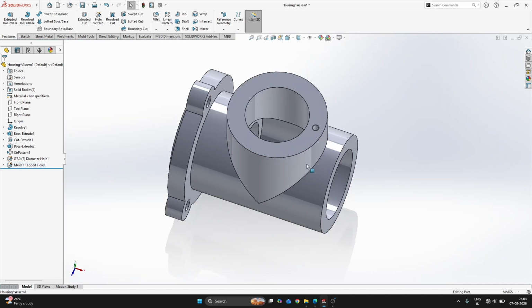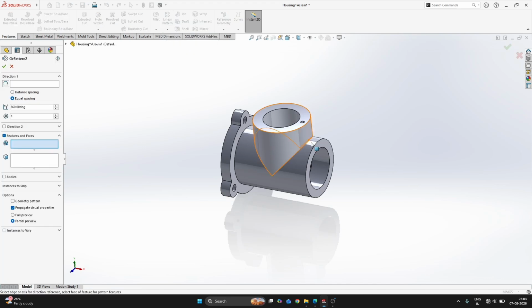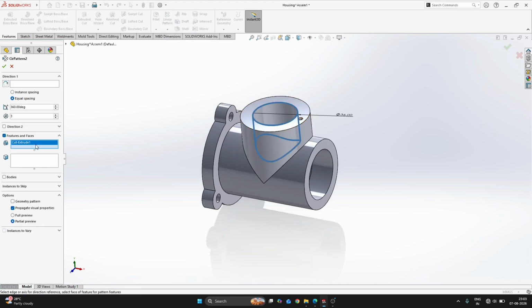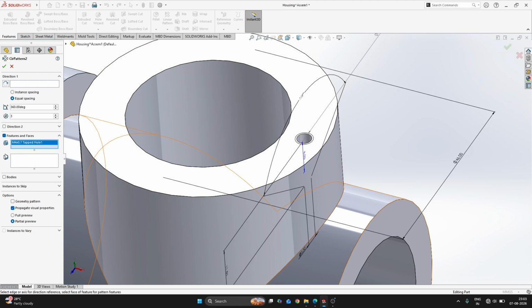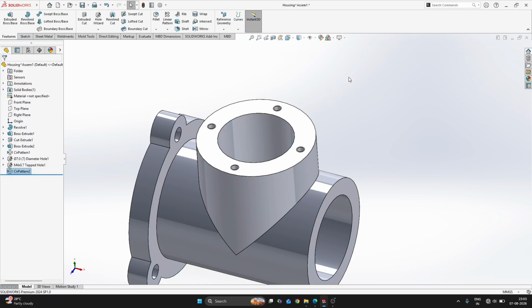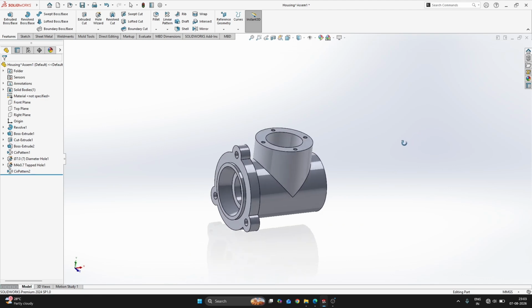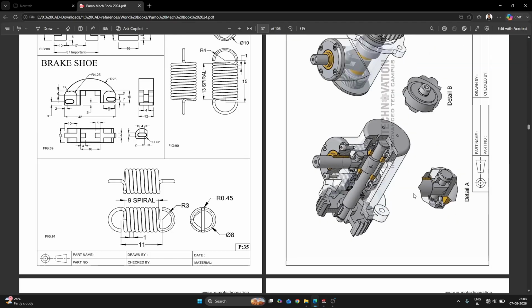I need to make a few more also. Circular pattern. Sorry, so features to be patterned. I want this feature to be patterned, so that's why I have selected it in the first box. And for the direction I can choose any reference. So quantity is 4. That's it. That's how you can make parts this way.